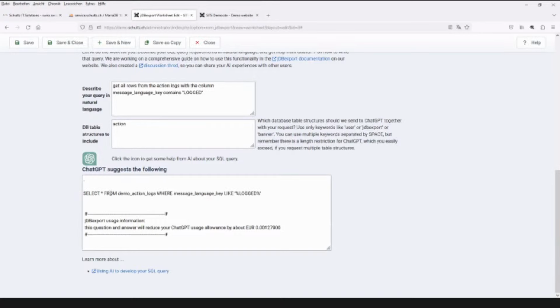Oh yeah, select from action logs where message key like percent locked percent. This means where locked is anywhere in the field. Okay, so these are wildcards, which helps quite a lot. Only thing is, if you copy paste that into the query, of course these quotes are the wrong ones, so you will get an error. So you would have to switch them to normal quotes.